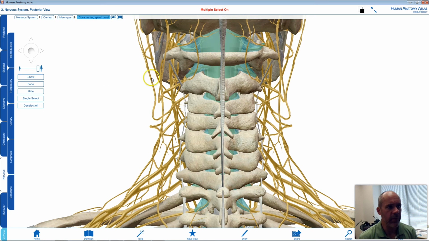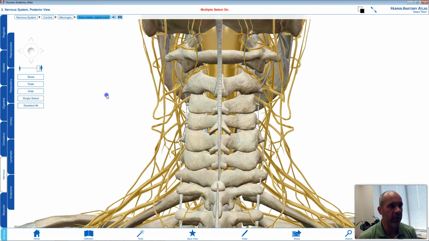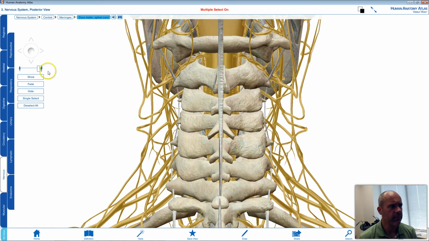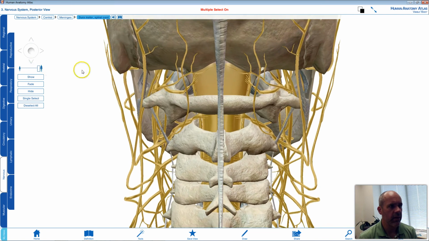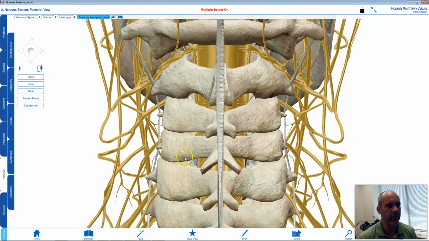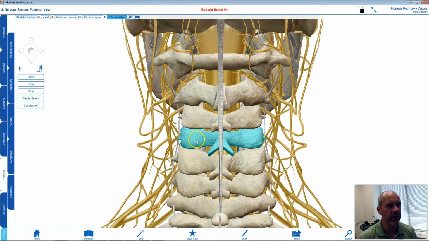And then kind of in brown right there, that's representing the dura mater. So I'm actually going to hide that so we can see the spinal cord underneath. And if we zoom in here, this is your C1 vertebra, the atlas. This is C2, C3. Oops, I didn't mean to zoom in there though. C4, etc.